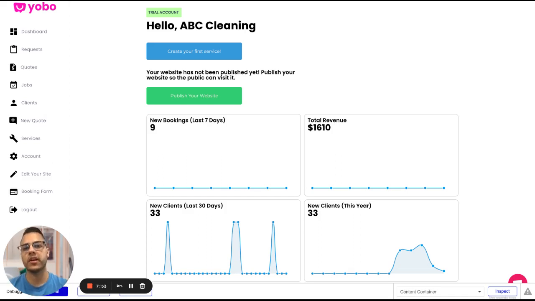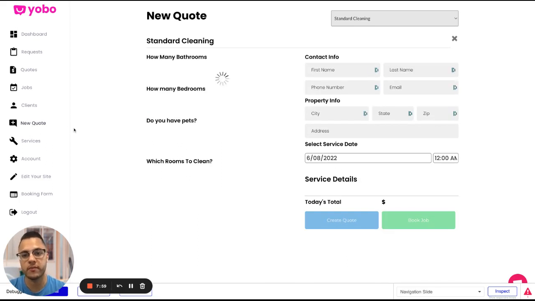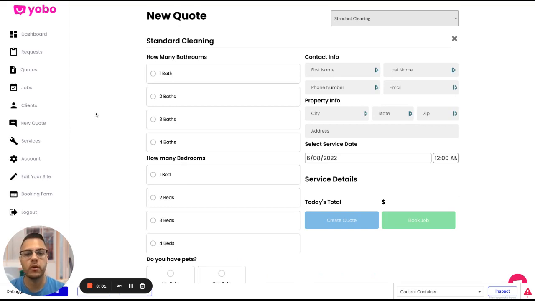Now the next section we're going to go over is the quote generator section, and by clicking new quote here on the left, the same services that we created in this platform, like I showed you before on that list, the standard cleaning, the moving cleaning, the holiday cleaning, all of those services actually show up on your dashboard where you can create new quotes yourself manually.